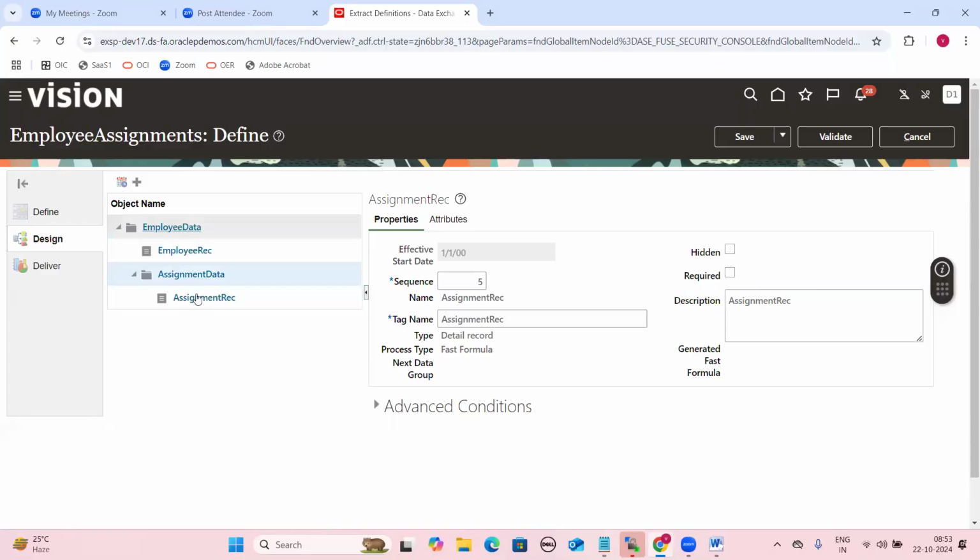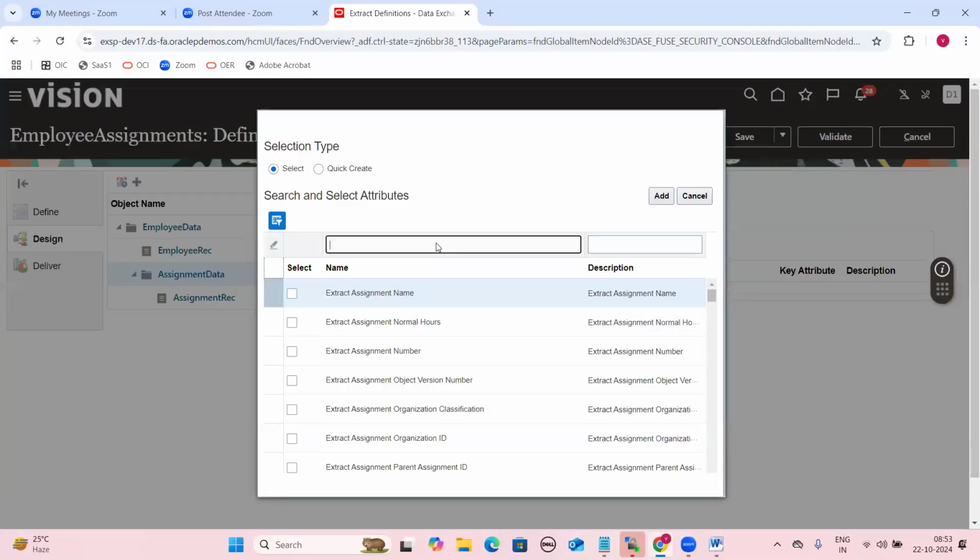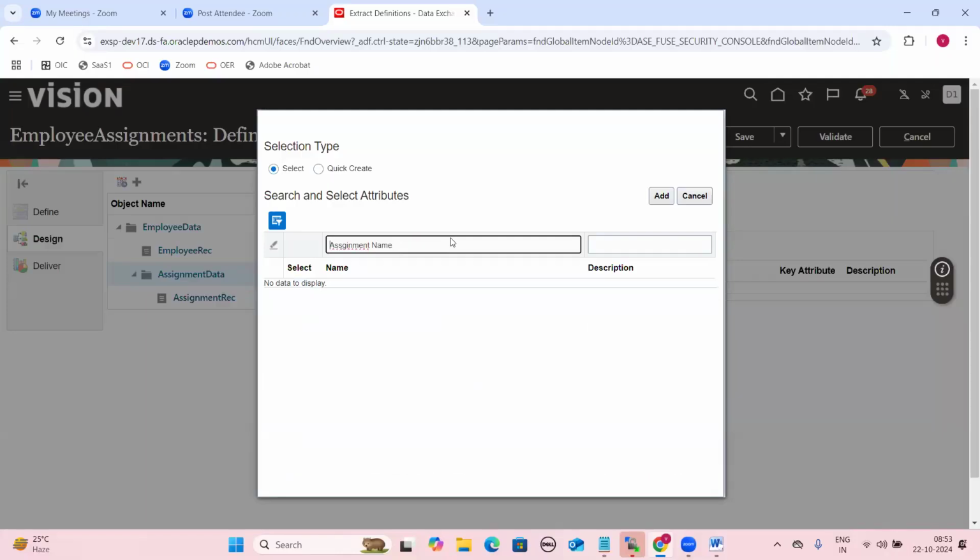Under the assignment also we need to add the columns, right? This is the employee related data, and this is assignment related data. So in assignment also we need to add the columns, in a different place. Compared to OTP, it is a little bit difficult, guys, to add the column names in the record. Steps are huge. Assignment name. Okay.